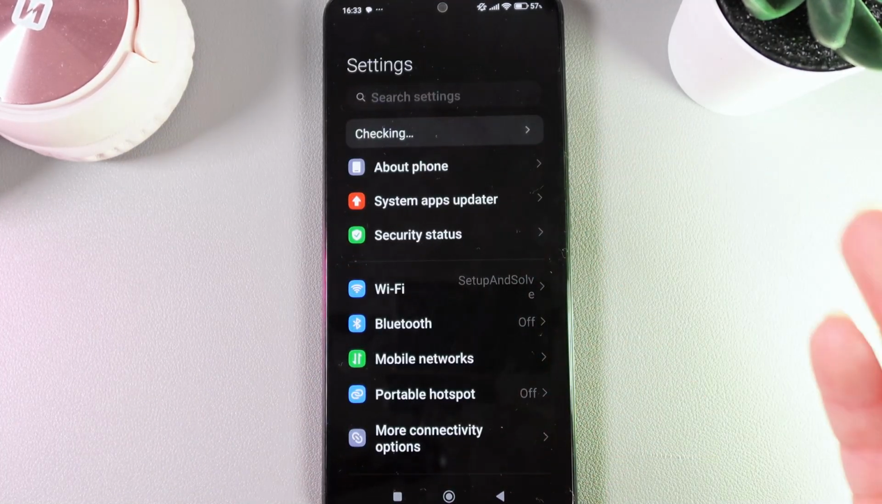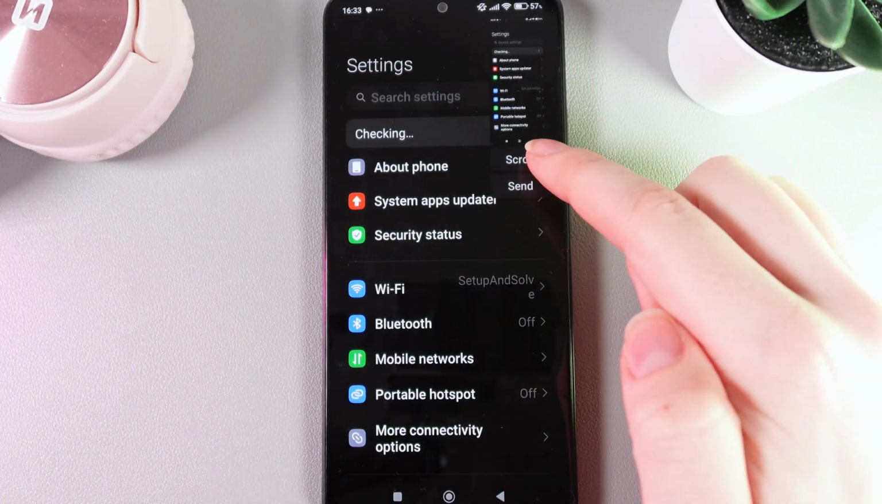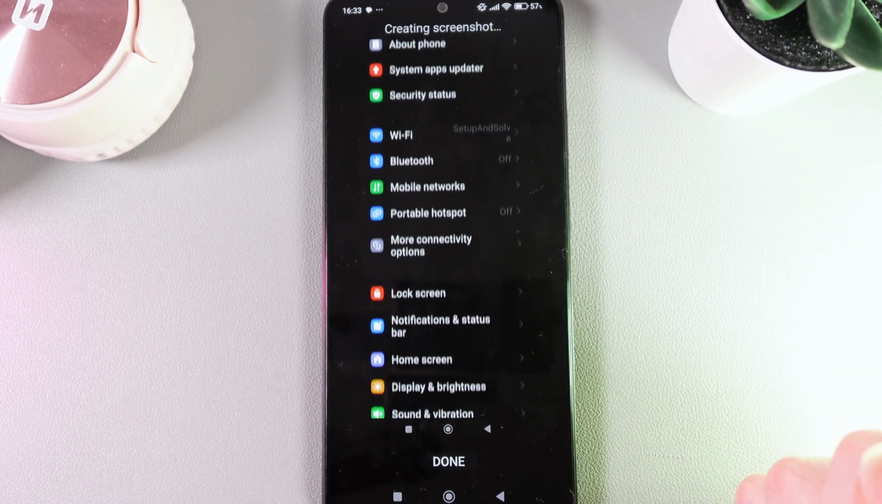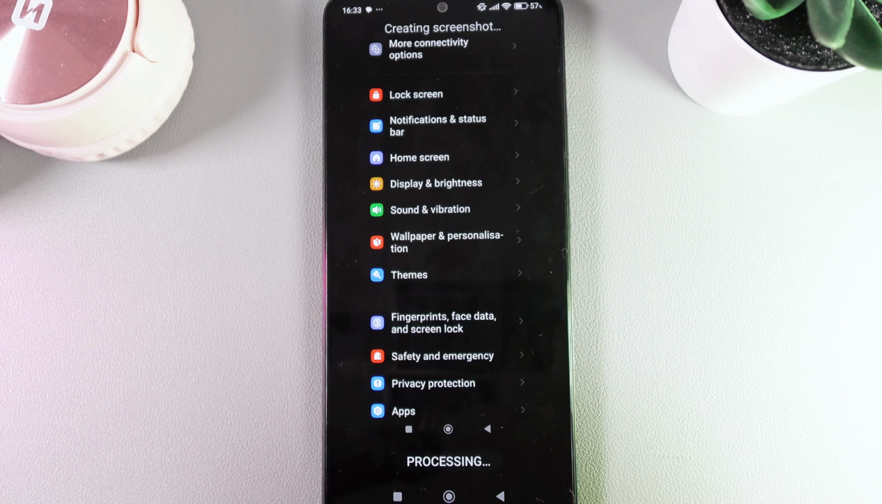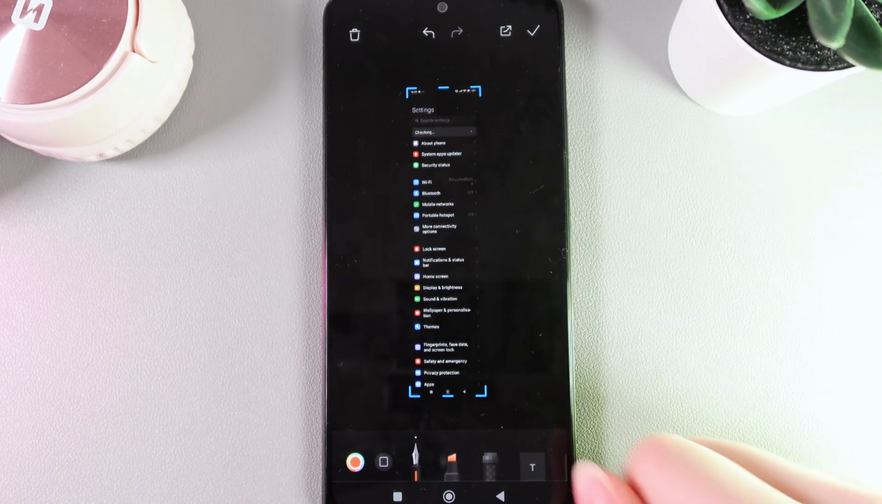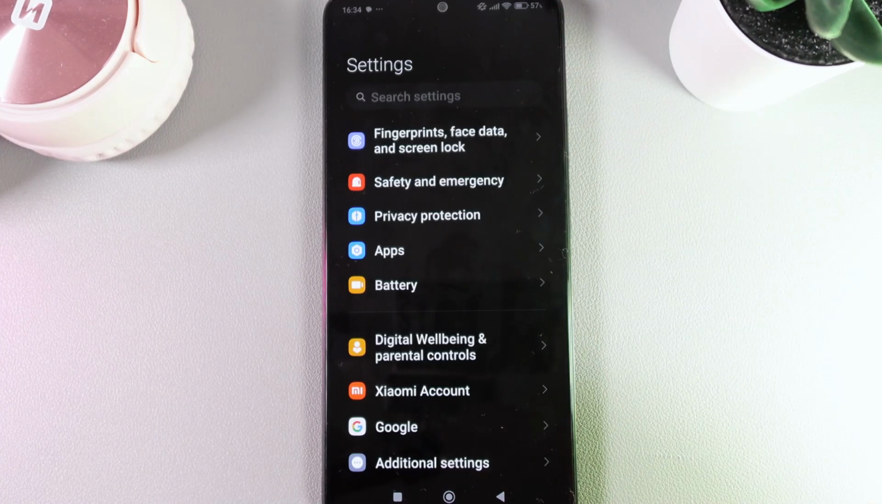And now to make a scroll screenshot, firstly we would need to make a basic screenshot. So I'll pull my three fingers down and then click on this button scroll here. Now the page will be automatically scrolling down and you need to click down on that moment when you think this is enough. And this is how our screenshot looks. So let's save it by clicking on the confirmation button and check it out in our gallery.